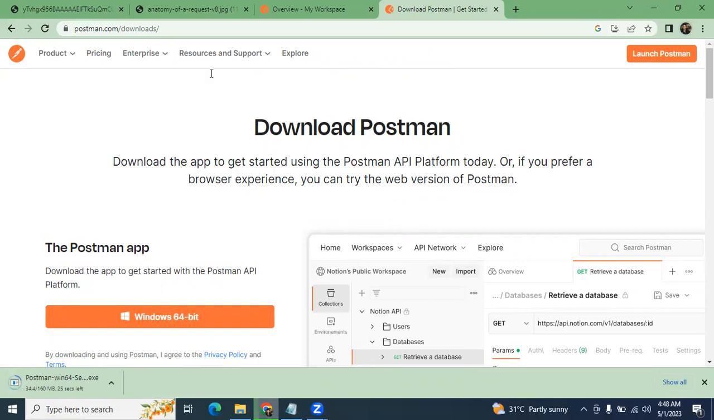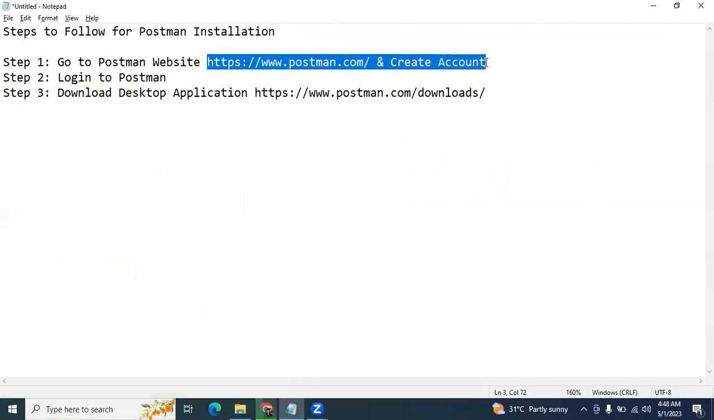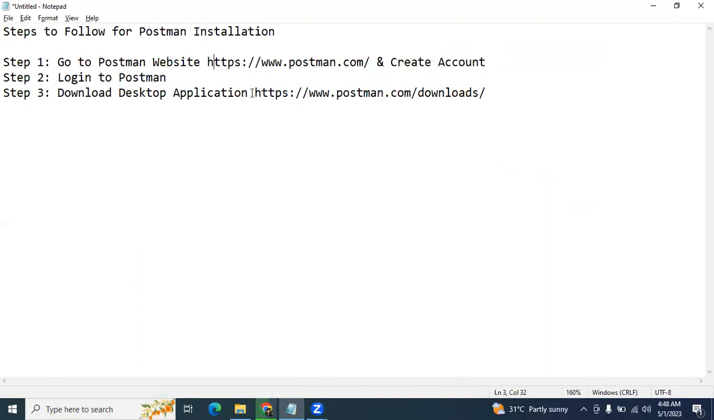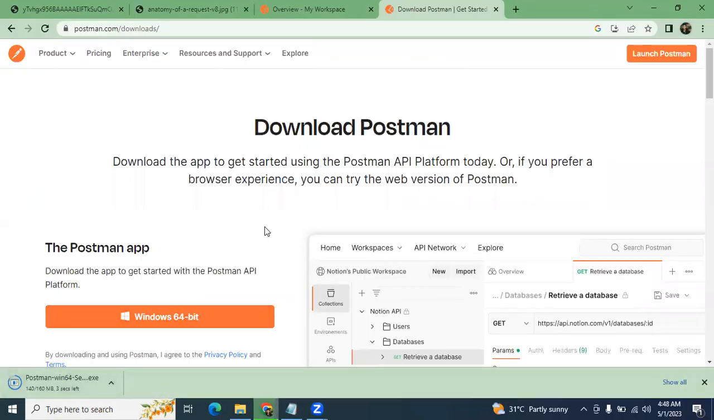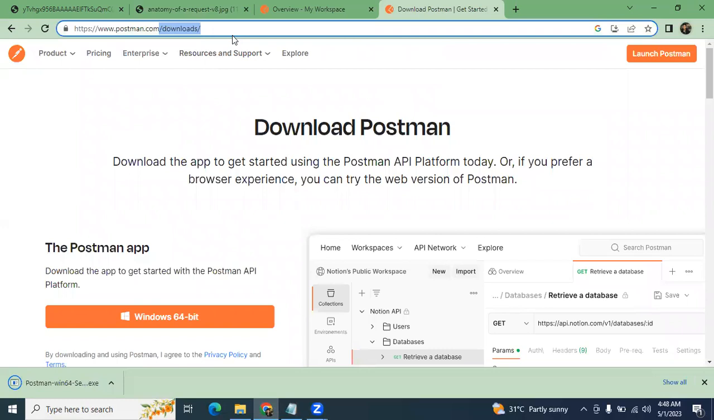Our account is already created, so we just have to use the same username and password, that is the credentials, to log in via the desktop application. The download is now in progress. You have to install this desktop application according to your system. If you are using a MacBook or a Linux system, you have to choose accordingly. And you can also go to the main Postman website.